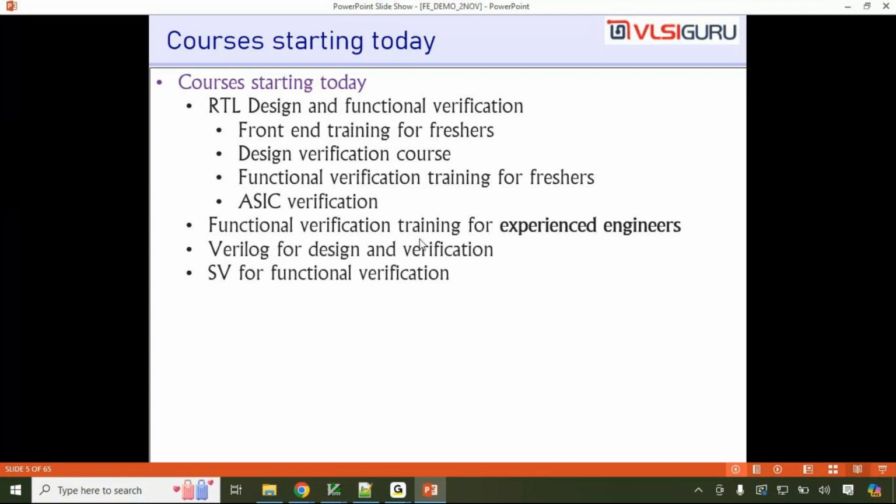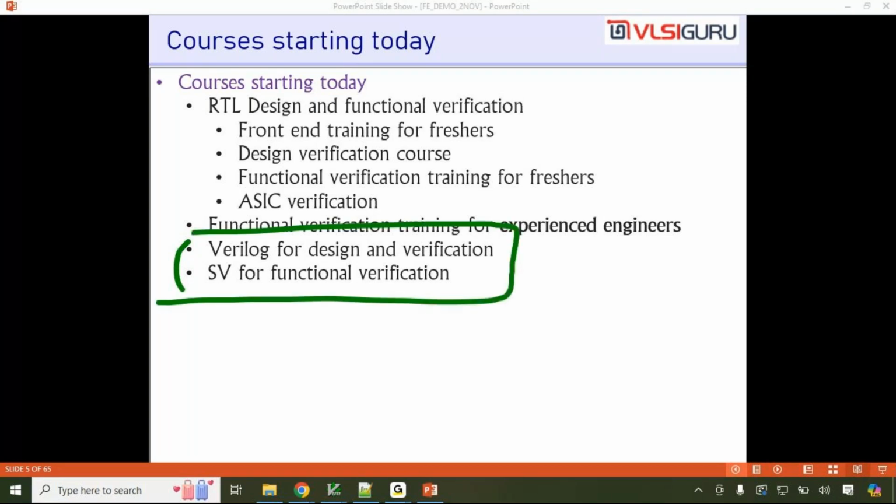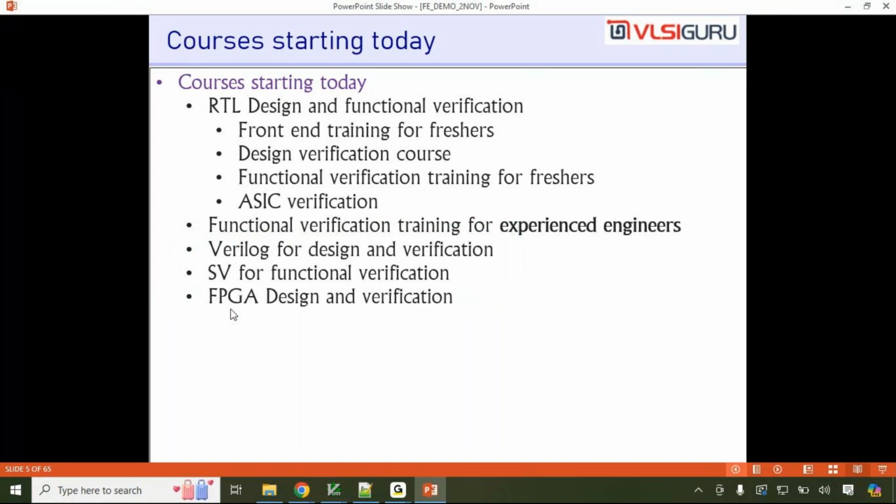Then for those who are pursuing their BTech and MTech, they won't have full time, because they will have their own coursework. We give them flexibility to do individual courses. They can do a course on Verilog, or a course on SystemVerilog. We are also starting courses on FPGA design and verification, and RTL design and integration.